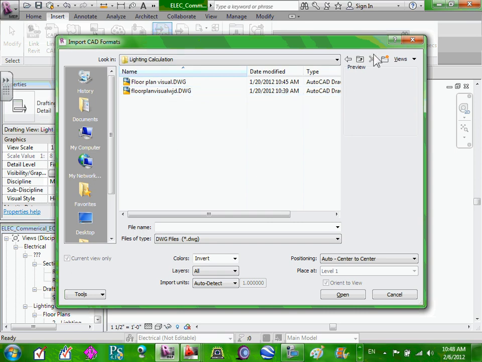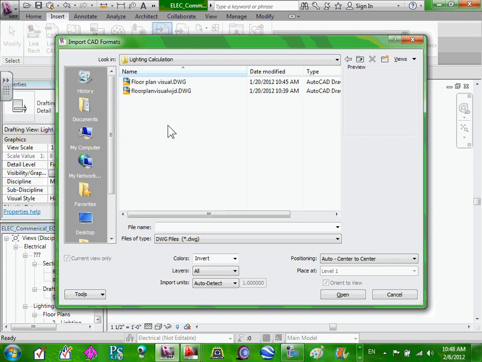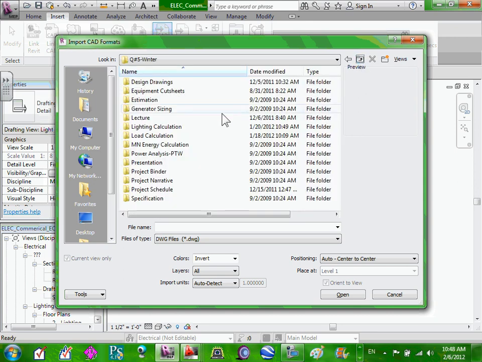Visual. Where did they put that thing? Lighting calculation. Oh, lighting plan visual. Did you delete it? Did you guys? Okay. Where did? Oh, there's lighting and lighting calculation. Lighting.